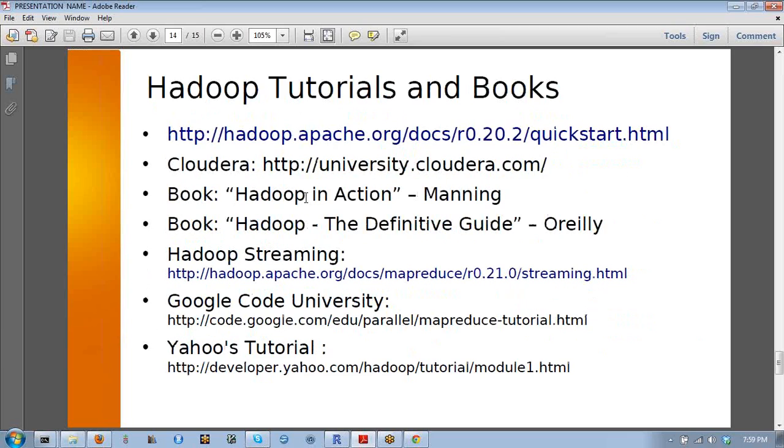Okay, and Hadoop tutorials and books. Apache's Quick Start is probably the first place to start. Cloudera has a university, and they have various nice videos put out there. Of course, the training is a bit expensive, about $2,000 I think for each of these courses, but they do conduct training.